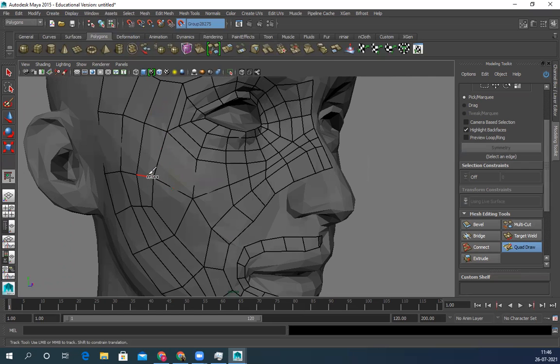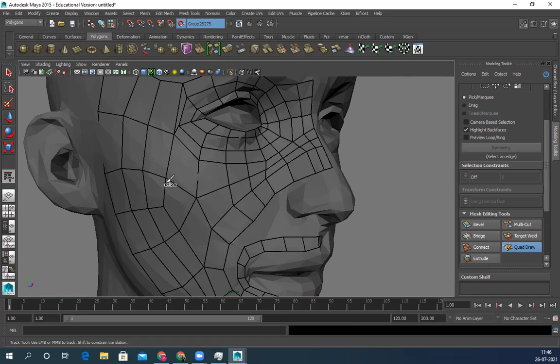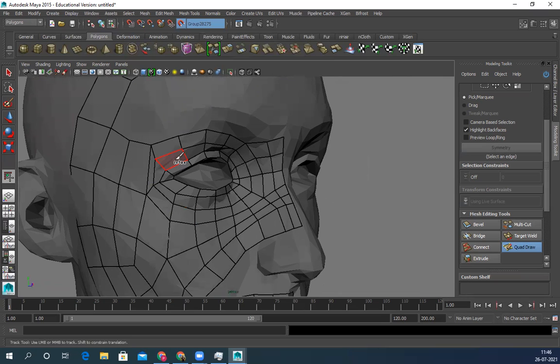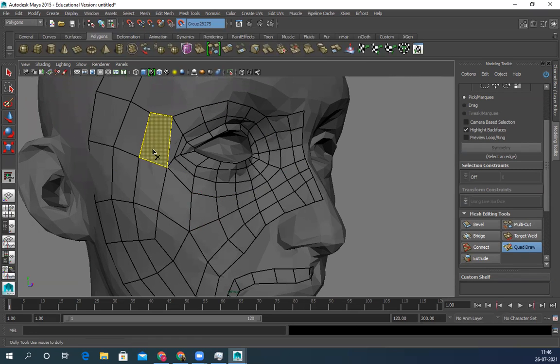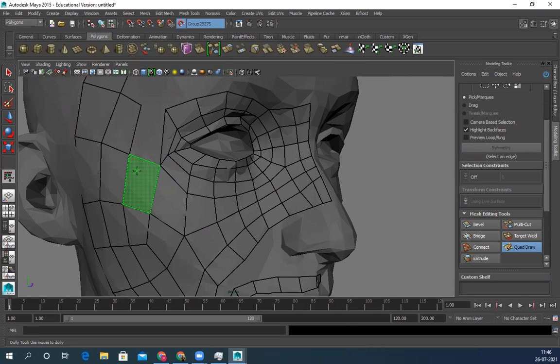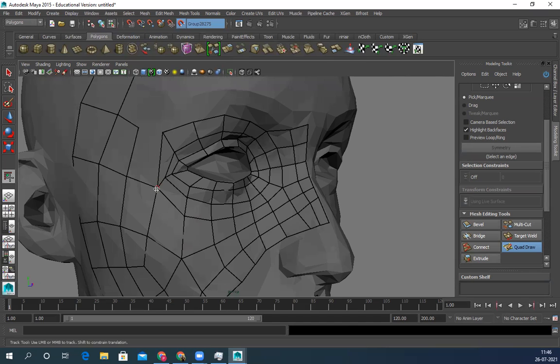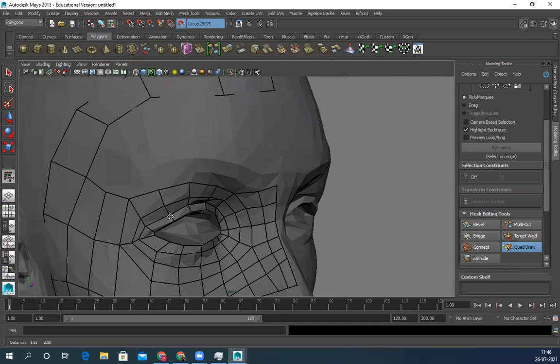And press space, press shift, and now you can see the relax option. Now you can relax. It works like ZRemesher. It remeshes the entire model and redistributes the polygons. It exactly works like that. It will redistribute and relax all the distances. And I can see there's a pinch. So what I can do is, instead of creating this pinch, no, it's fine only.